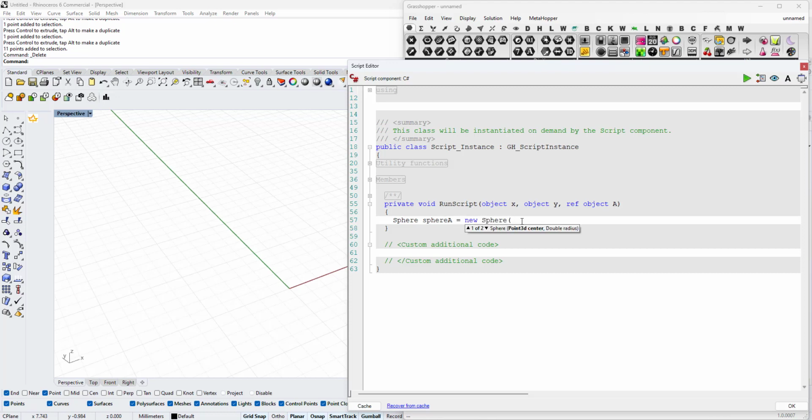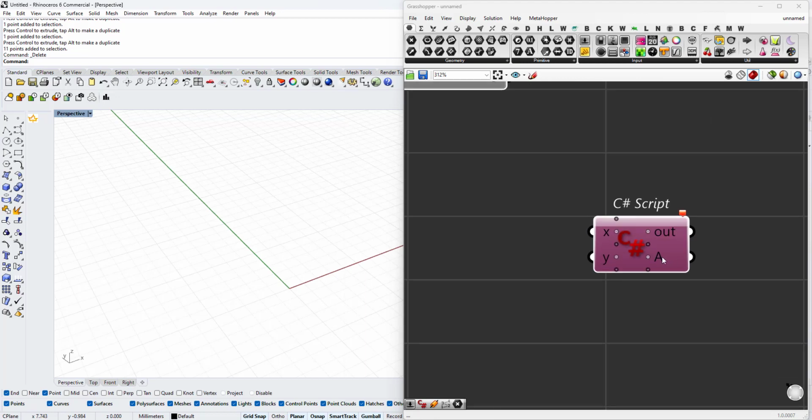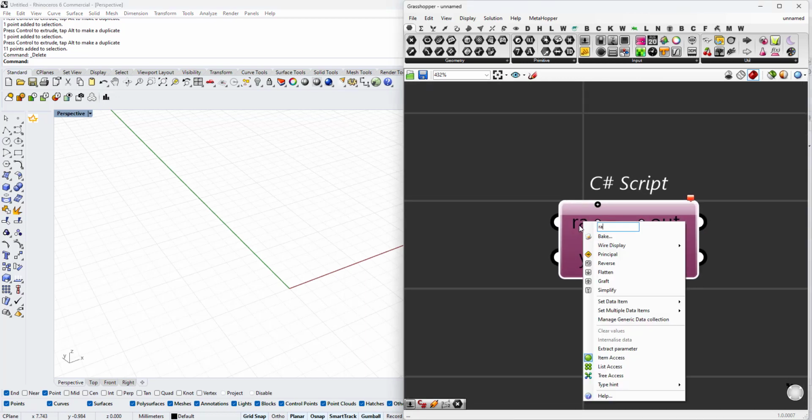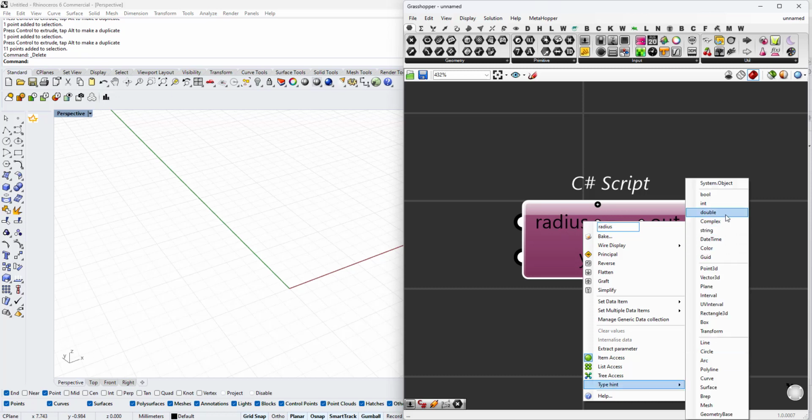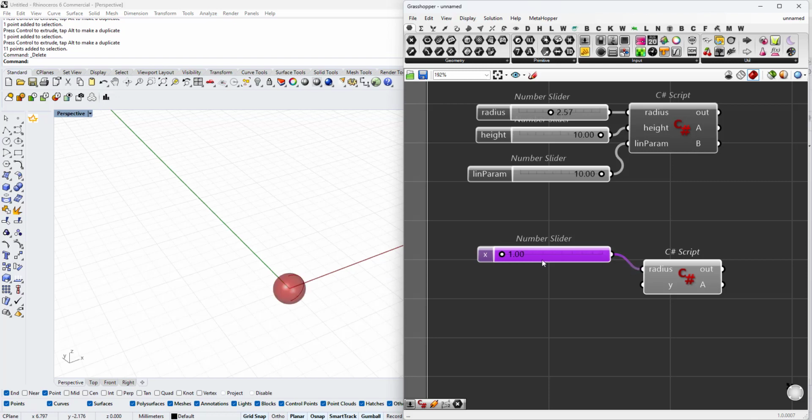And let's check what it needs. A center, let's say it's the origin, Point3d.Origin, and a radius, which will be radius, and we'll get it from the input, and A equals sphereA. So if we run this and close here, we need to change the input name to radius and make sure that it's a double. Now it works, and if we add some slider here, we can control our sphere.